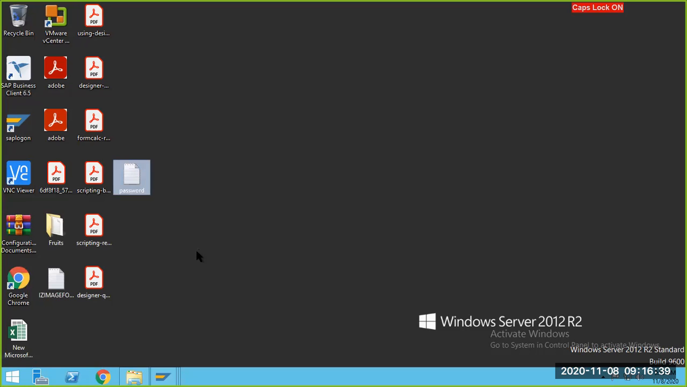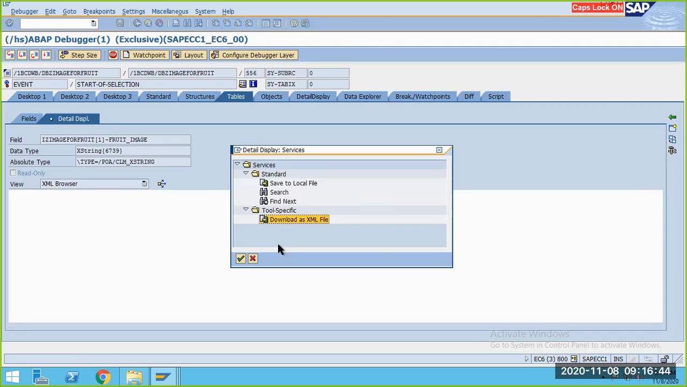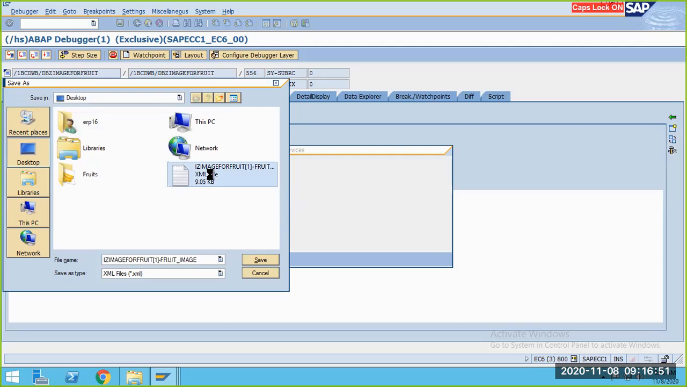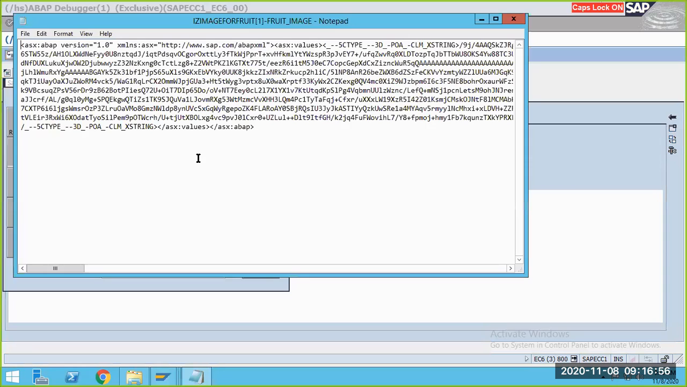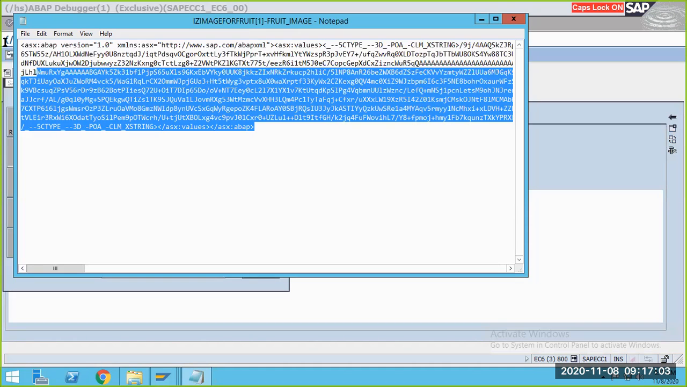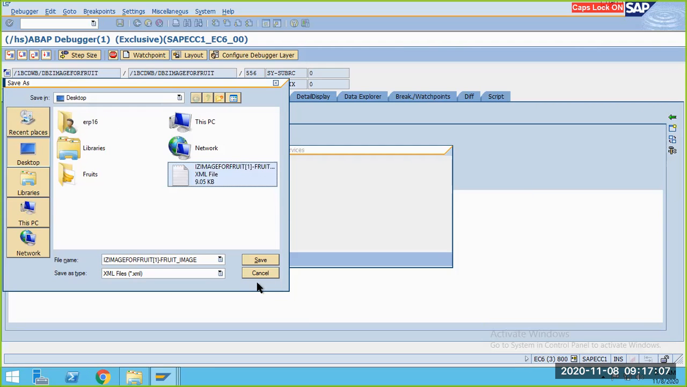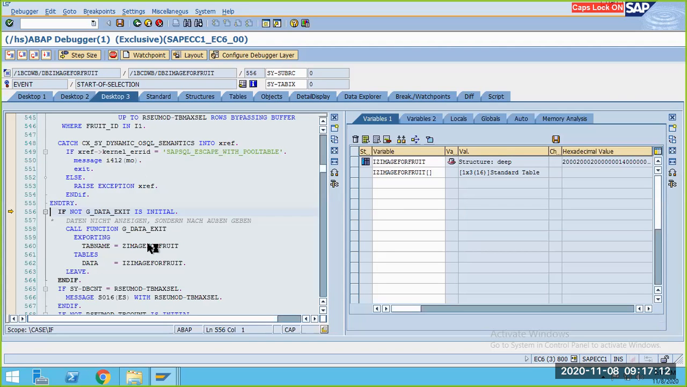So let me do one thing once again. I forgot where it has been stored. So on the desktop, it's there actually. Right click over here and edit, and see here. This is how it has been stored in the XML format. In the XML format, this is how the image is getting stored, right? Fine, good. Cancel this one and press F8.